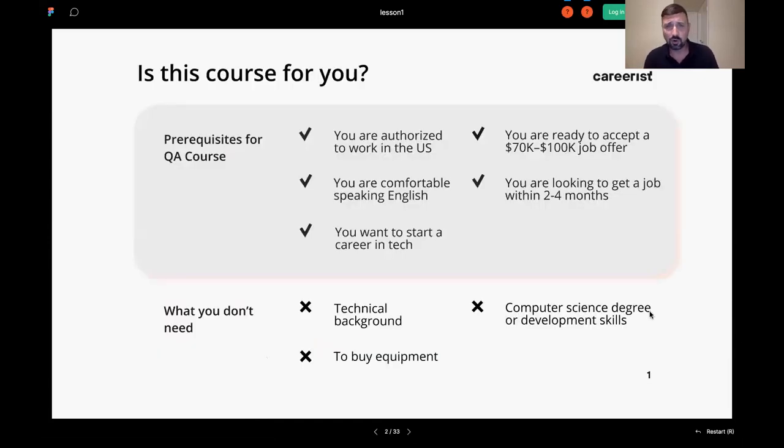Is this course for you? First of all, you need to remember that you need to be authorized to work in the US, or you need to be a green card holder or a citizen, or you need to have a work authorization that allows you to work anywhere, anytime, without any limitations, okay?